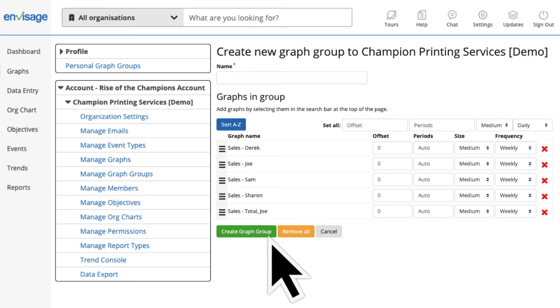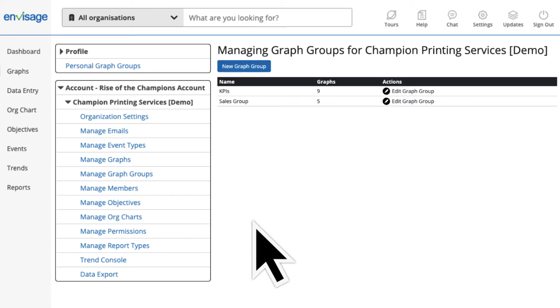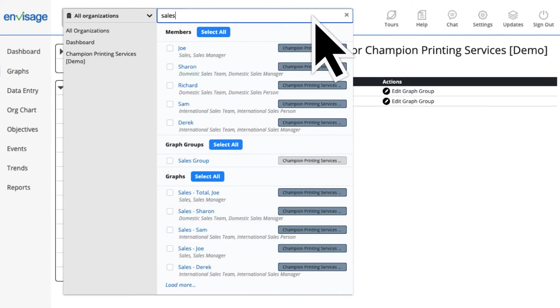Let's create this graph group and show you how it works. Notice when I type in Sales in the search bar, the group appears. When I click on the quick link, all the graphs open up in the Graphs view.